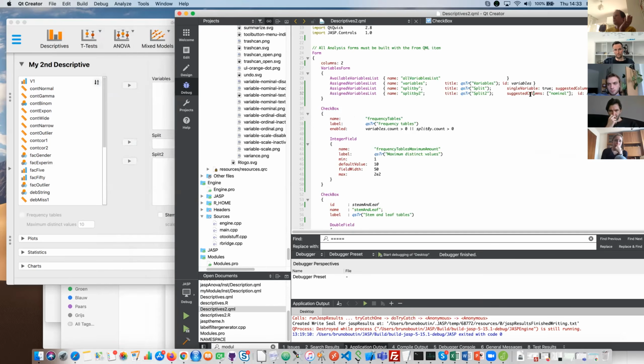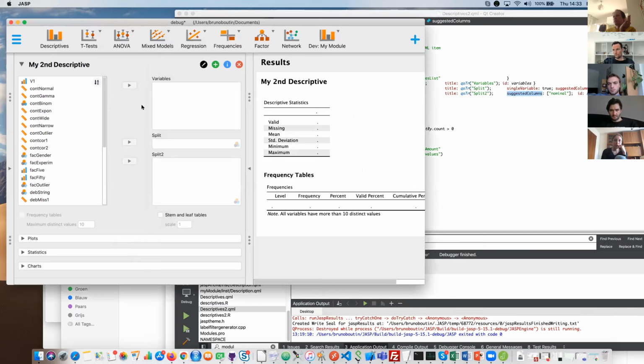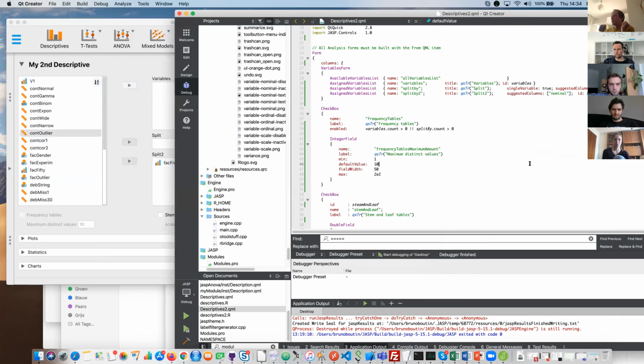The suggested columns, it's this icon you see here. That means, yeah, I can do the nominal, but in fact it accepts also the ordinal, because ordinal can be thought of as a nominal, but it will not accept scale columns.